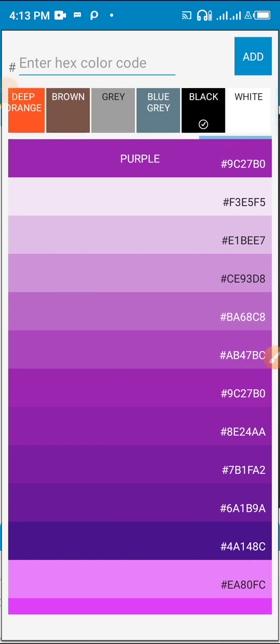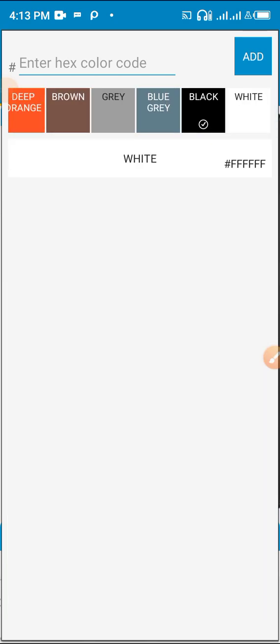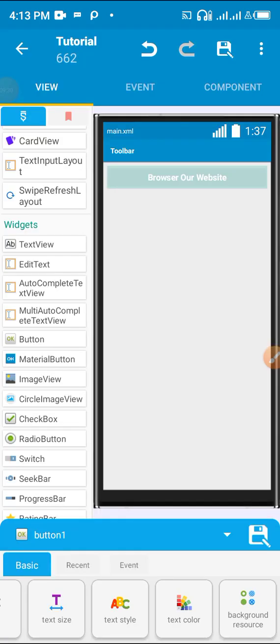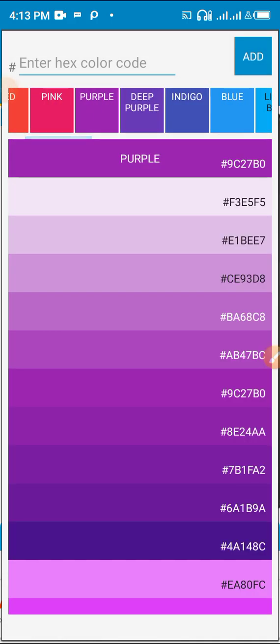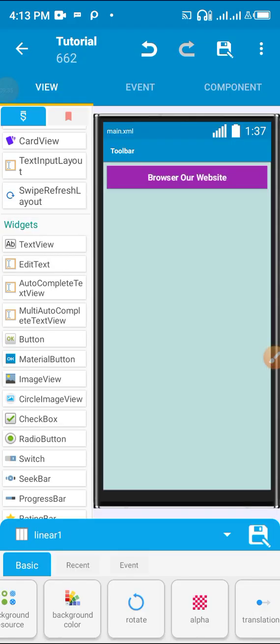Okay, let me say I'm using white for the text, then the background color will be purple. You already know about this one. I don't want to waste time. I'm just designing it. You see now the color is purple.